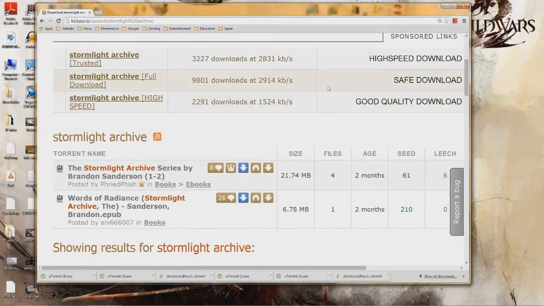And you want to ignore these sponsored links at the top. They're just a bunch of ads. Right here is what you're looking for. Stormlight Archive, books 1 and 2. This has a seed of 61 and a leech of 6.